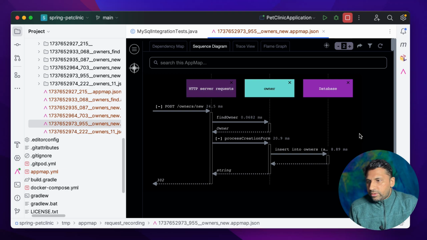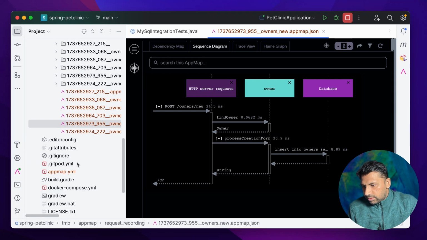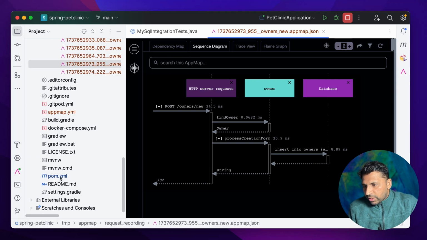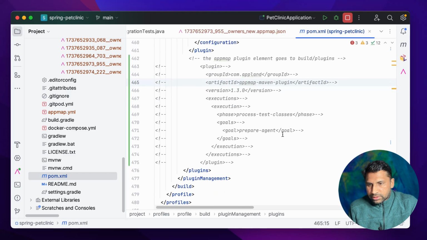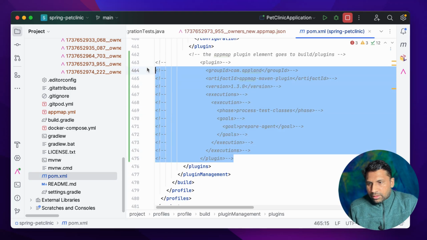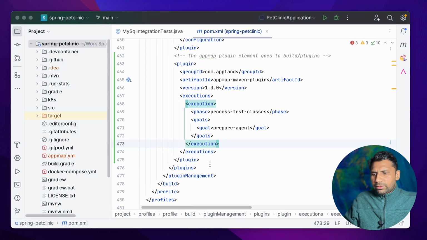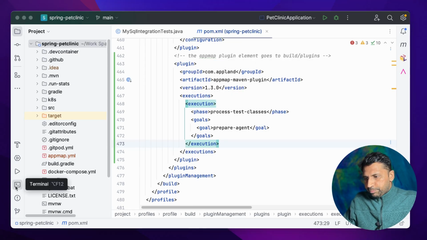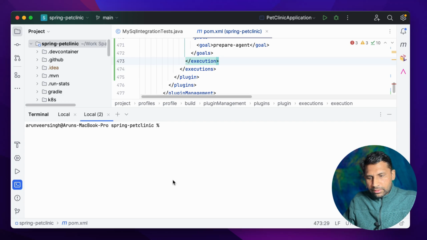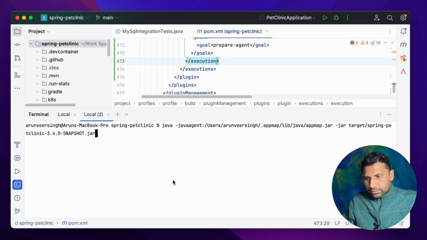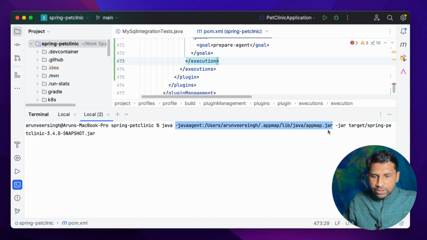There is a way you can use this in your pipelines also, not just the IDE. I will show you here. This is the POM file. And let me just uncomment it for you. If you are using Gradle, then you can use the Gradle plugin. Go to the command line and yes, you need to run a command like this. You need to add this Java agent appmap.jar on your path.